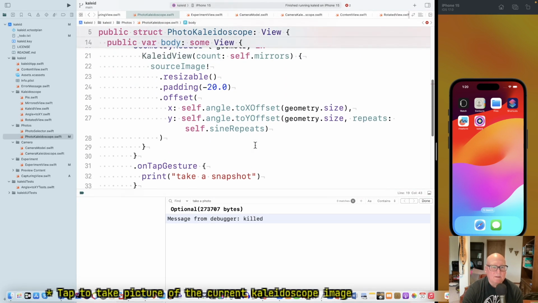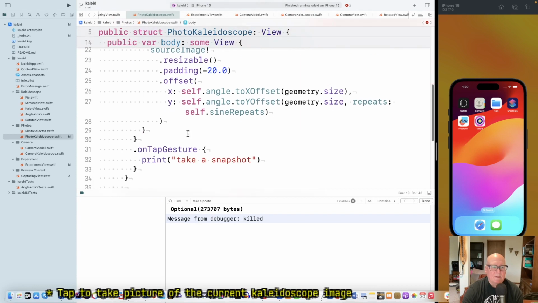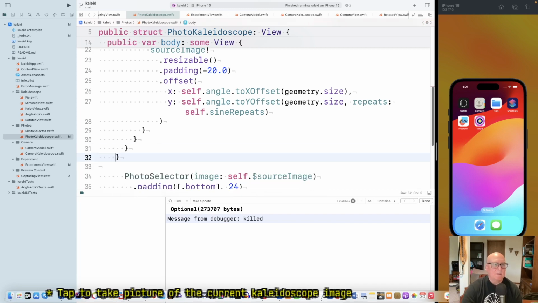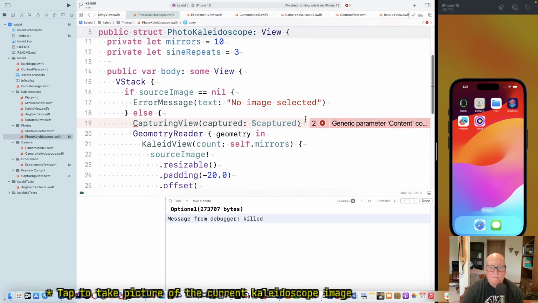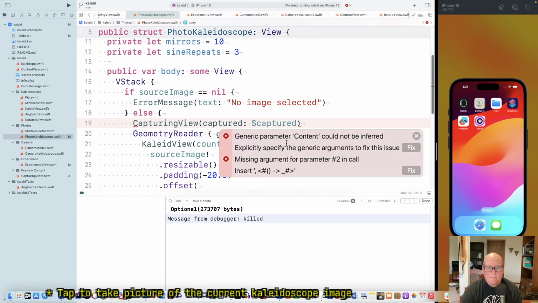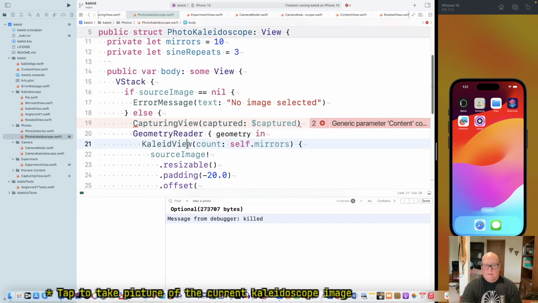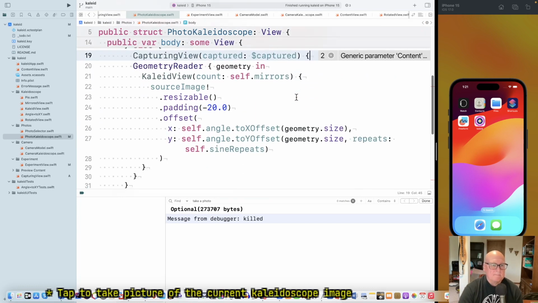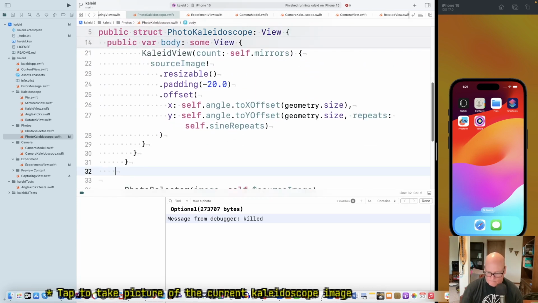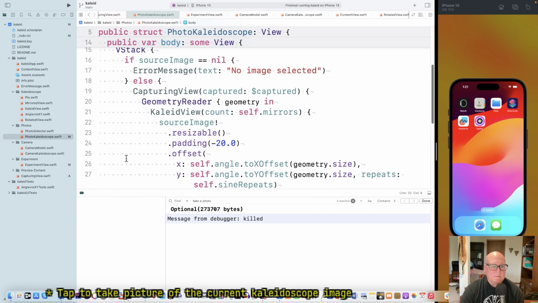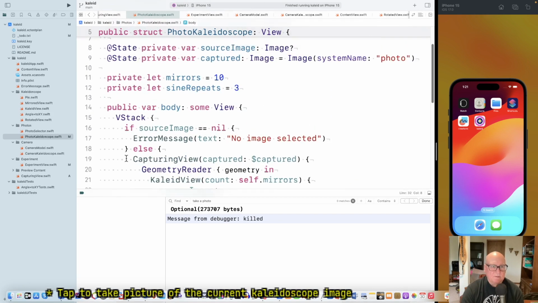And then we don't need the onTap because we are the onTap. Okay. Cannot be inferred specifically. Yeah, I don't think that. Oh. There we go. All right, so I'm putting the capturing view there.